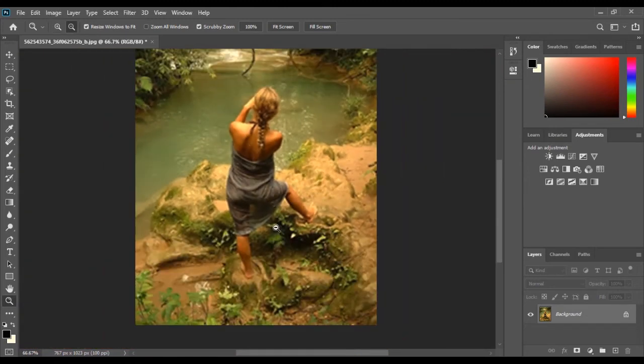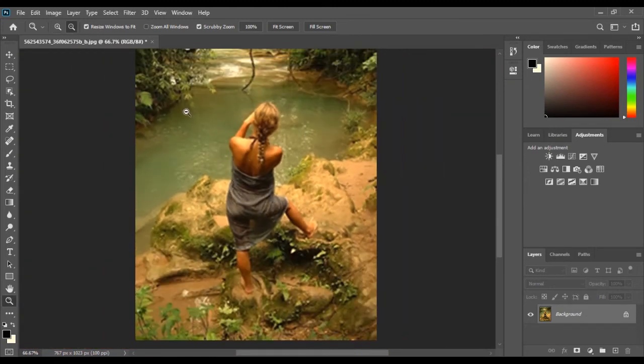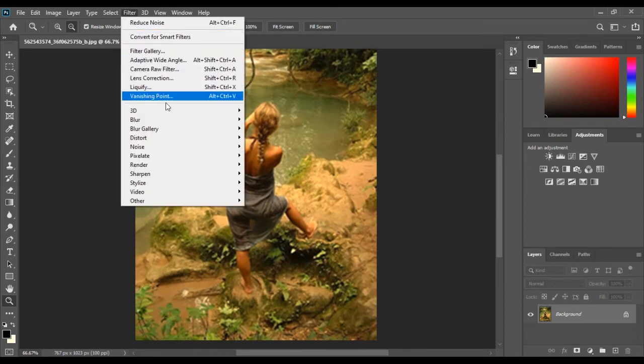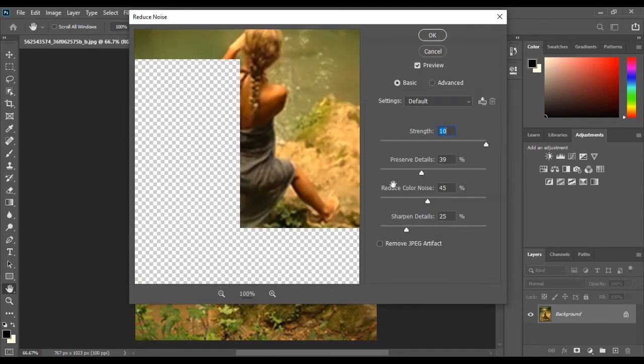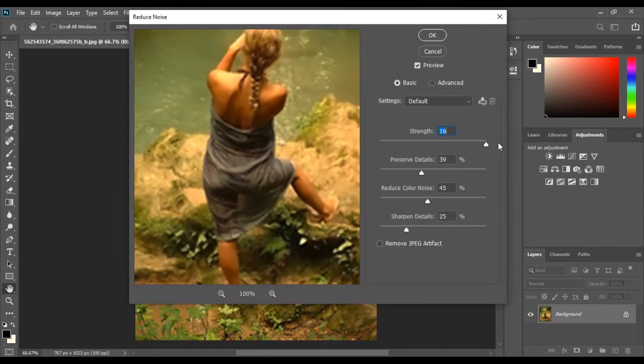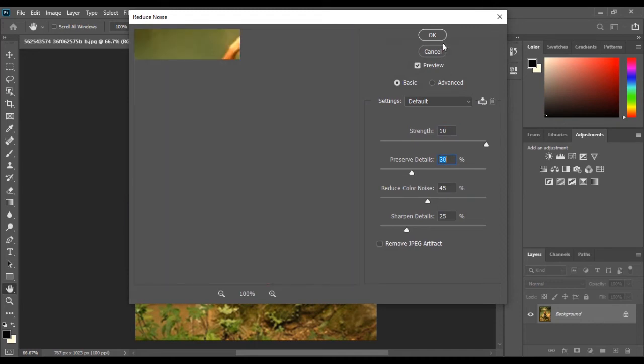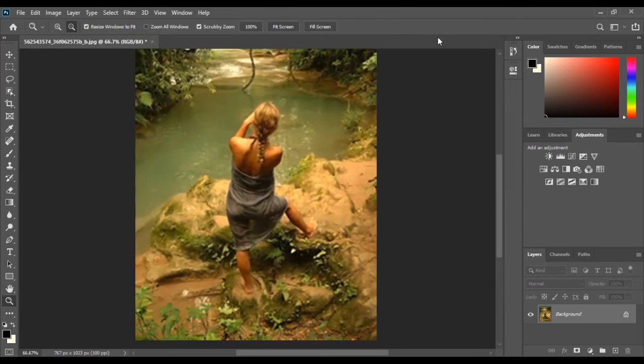The second method is to reduce the noise. To do that, we have to navigate to Filter, go to Noise and hit Reduce Noise. Once the Reduce Noise window is open, set the strength to maximum, and reduce the Preserve Details value by a little. And leave the rest as it is and hit OK. It ain't gonna make a big difference, but it'll still be useful for pictures with a depreciated quality.